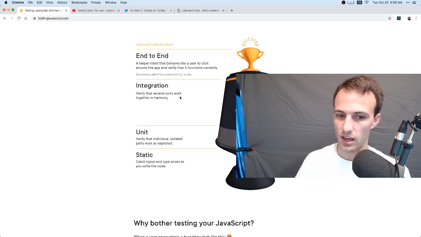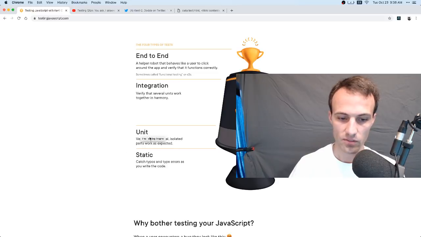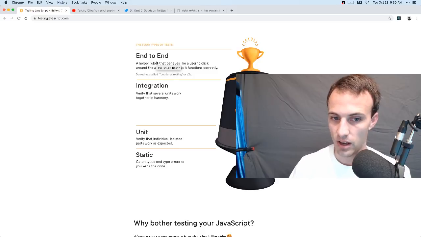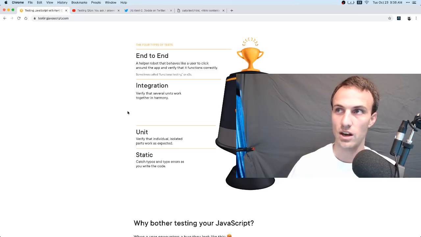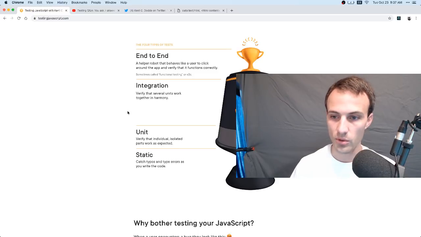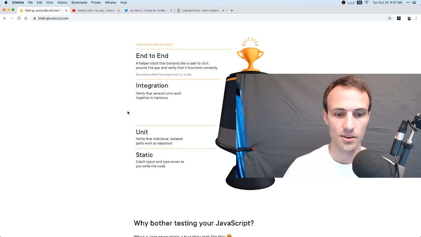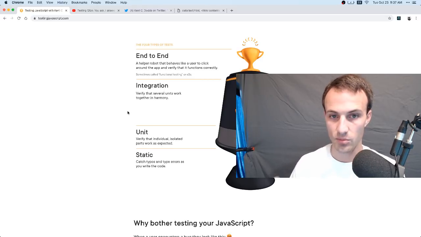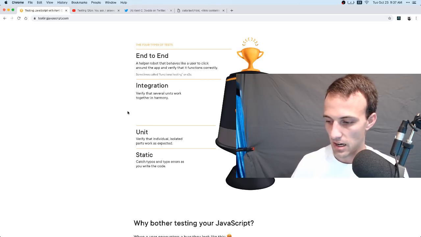And so that's why I spend most of my time in integration, because I feel like it's a nice balance between the super heavy mocking of unit testing and the mock-free end-to-end testing. You get a lot of confidence without sacrificing the performance of your tests or the developer experience of your tests.